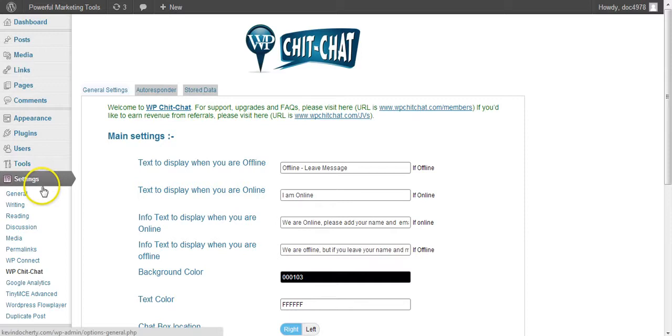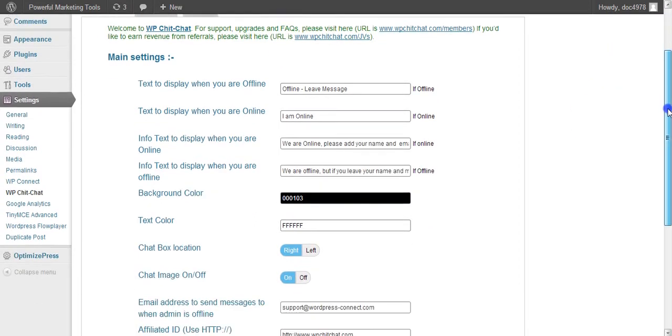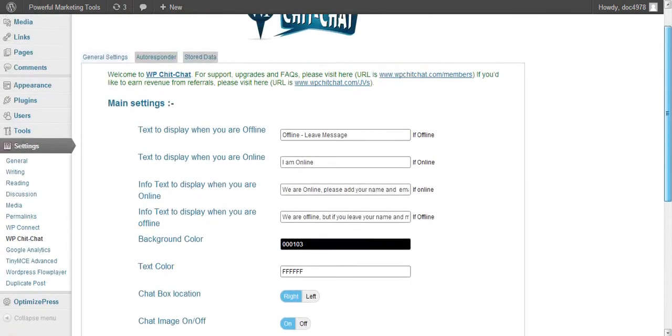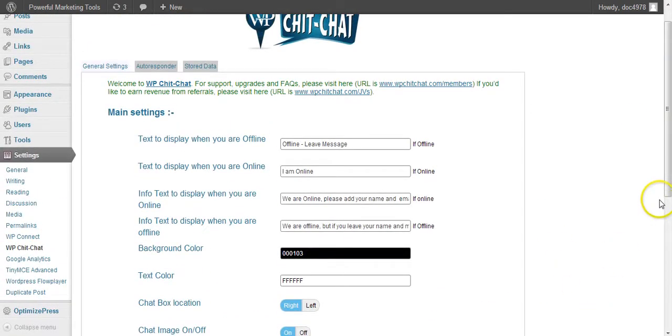So here I am in the WordPress backend settings, and you can see here WP Chit-Chat. Now there are three main tabs. The first is General Settings, then we have the Email Autoresponder, and then we have the sales leads that are stored here. Now under General Settings, everything you see here essentially controls that chat box which you saw on the screen a second ago. So you can configure all the messages, what your customers want to see if you're offline, if you're online, etc., etc.